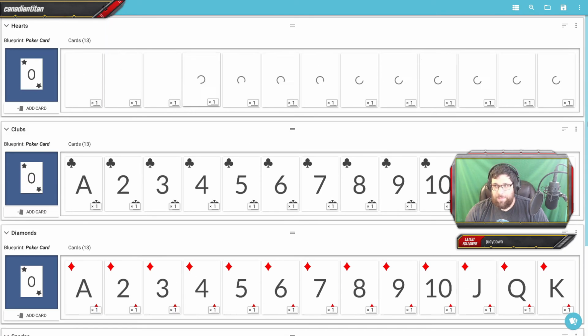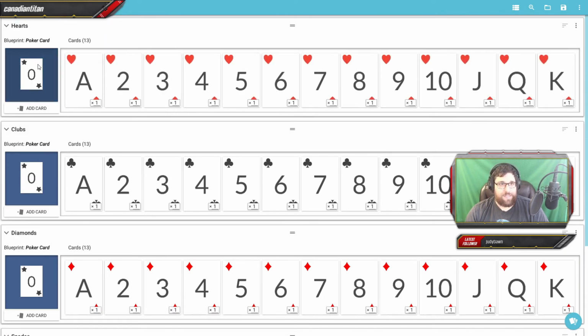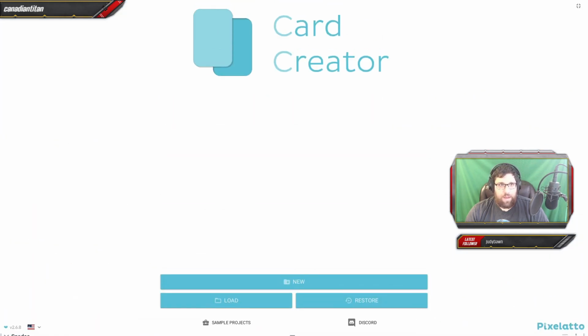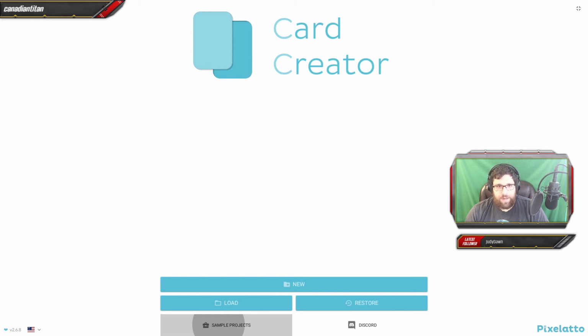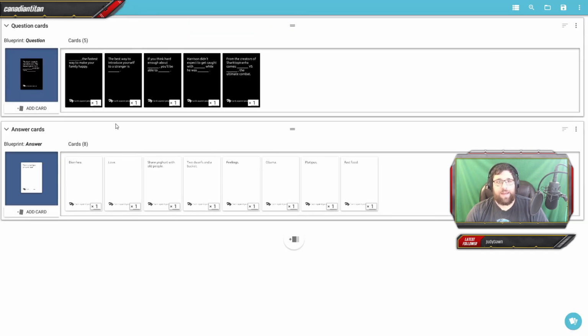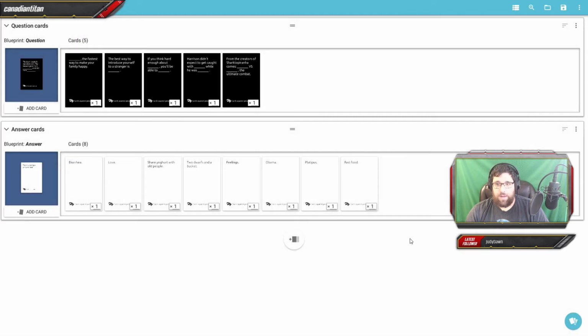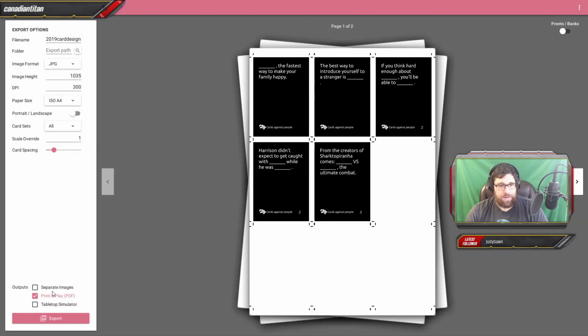The poker deck loads like nobody's business, which is great. You've got the blueprint there. Let's load another sample real quick. They have a Cards Against People deck. And that looks great. Let's export this and see what happens. Let's do the print and play export for this.